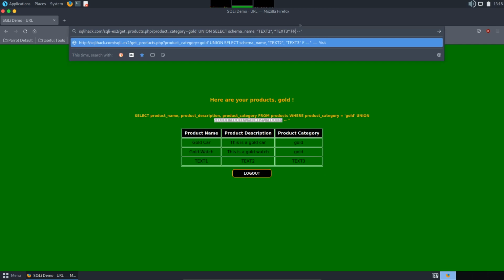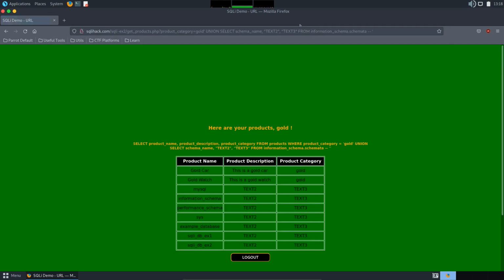And we are going to put here from information schema dot schemata. And okay, now you see here the whole list of databases present on my server. We have here MySQL, information schema, and so on, and this one too. These two here are the examples I made.